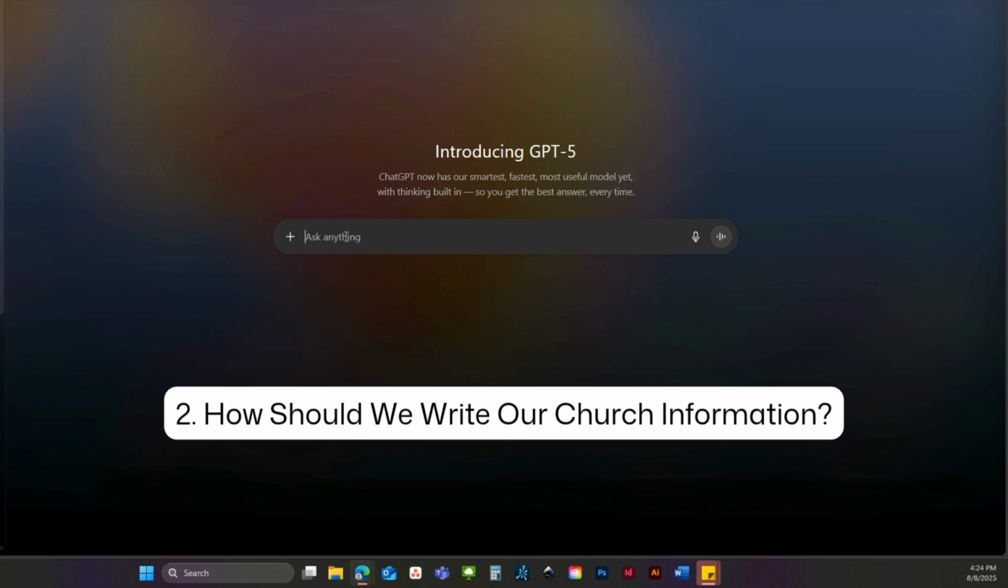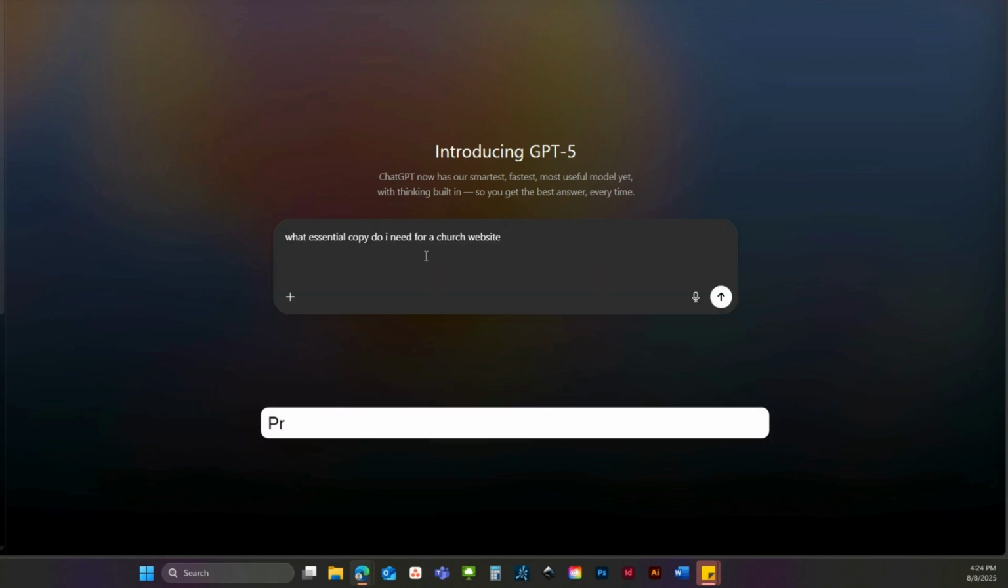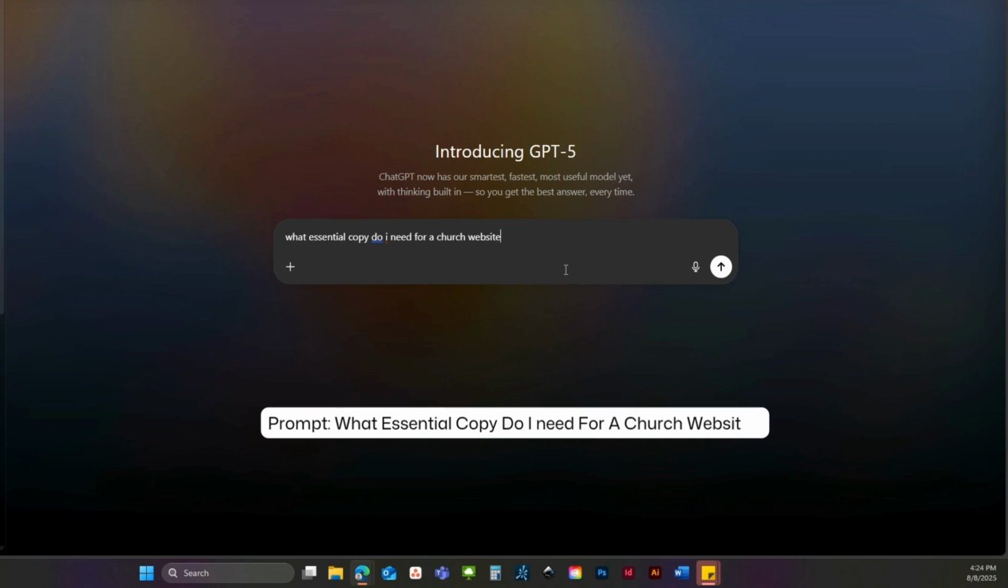All right, so the first prompt that I have today is, what essential copy do I need for a church website? And copy is just referring to the language and the details. So I'm going to go ahead and click enter.